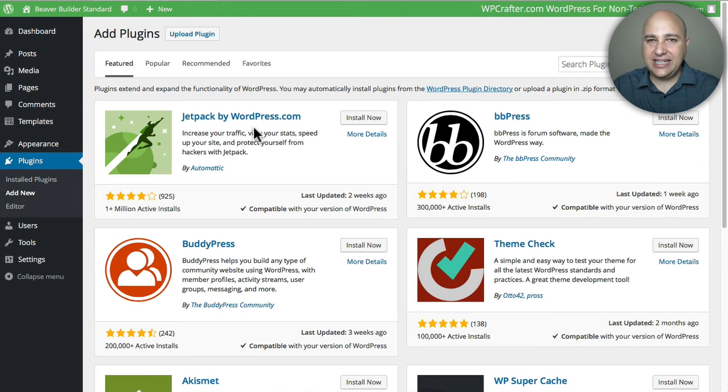Now I'll provide a link to this down below. I'm not positive if it's still required, but Beaver Builder put out a special modification of an existing plugin that allows you to export your templates and rows and modules and have it be able to import properly. So I'm going to go ahead and install that plugin. I'll put a link to it down below. I'm not positive if it's still needed, but I'm going to use it for this video anyways.